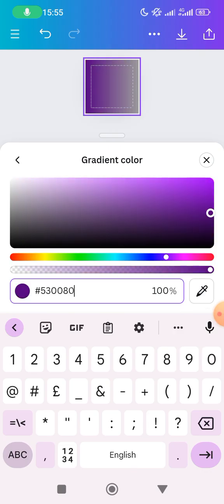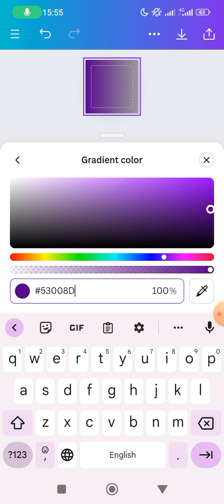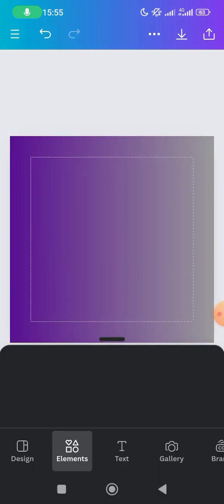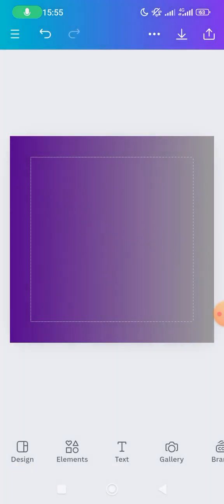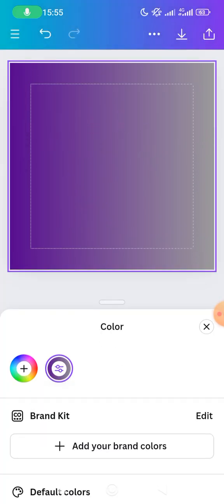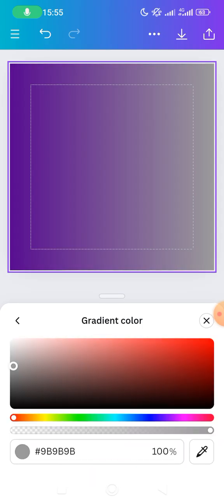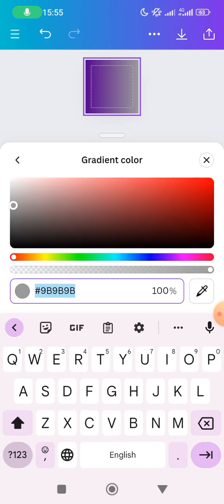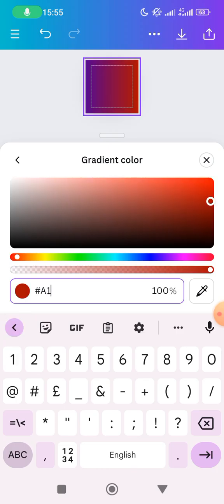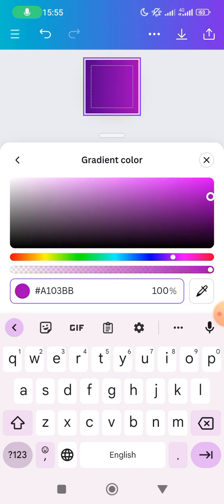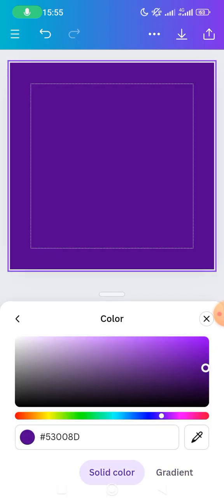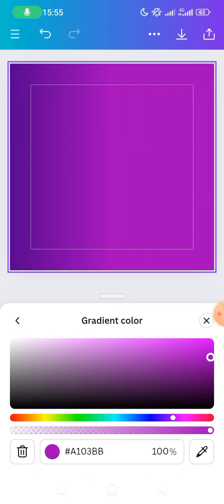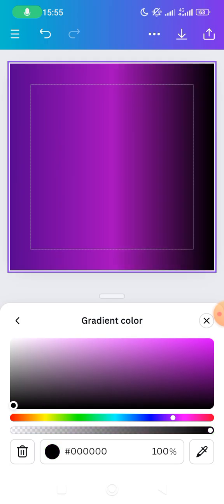5D0080. Yes, or 8D rather. 8D. So this is our color code. You can just duplicate it, or screenshot it. So I'll click on the color again and change the second color to the color code A102BB. Yes, that is the second color code. And the third one, I'm going to click on it again. The third one will be black.